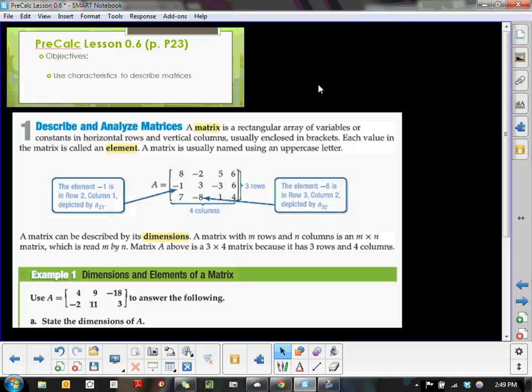First of all, a matrix is a rectangular array of variables or constants where you have horizontal rows and vertical columns. They're usually held within brackets, and these square brackets are typically what you will see. Each value in the matrix is called an element. So there are a lot of different elements in this matrix. Each individual one, 7, is an element of matrix A, and so on. A matrix is usually named using an uppercase letter, so they're going to use a capital A to name it. That's just by convention.